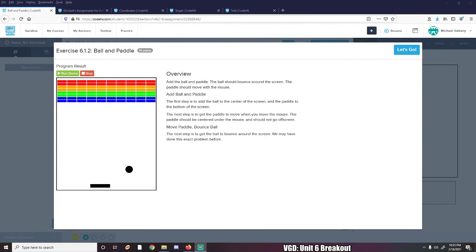We are going to do exercise 6.1.2 today, ball and paddle. We left off on that ridiculous problem on the last one. But on the last one, we had to create the number of rows and all that stuff, and we actually did it. We did a great job of it. On this one, we're supposed to add a ball and paddle. Ball should be bouncing around the screen.